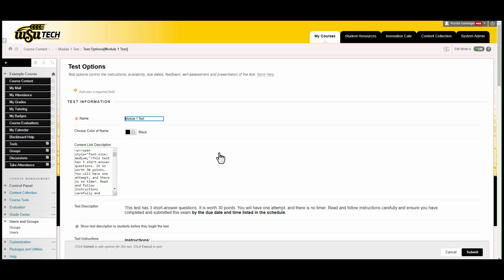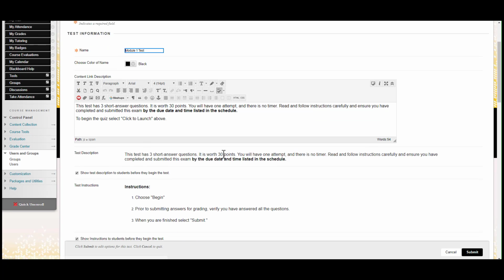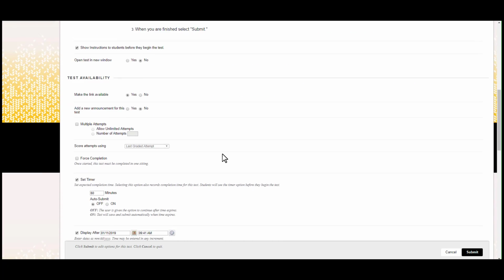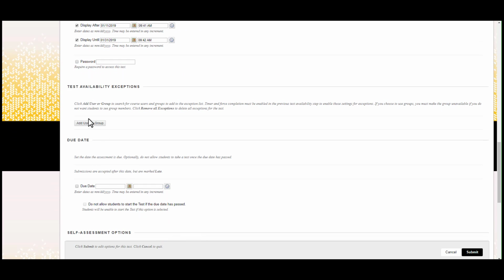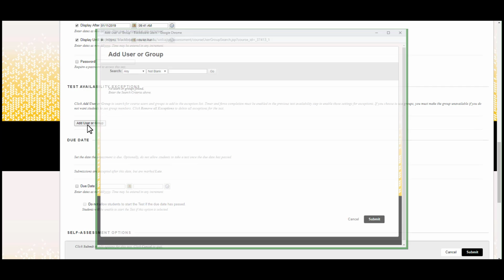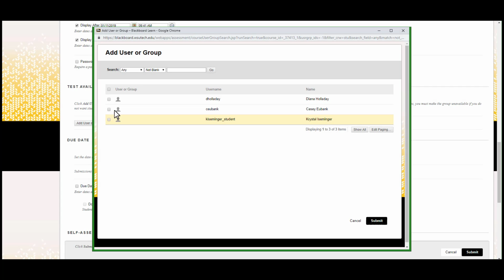On the Test Options page, scroll down to the section called Test Availability Exceptions. To adjust the settings for a single student, select the Add User or Group button. Then select one or more individual users by selecting the box next to the users' names. If you use groups in your course, you can also select a group or groups in the same way. When you have marked everyone you need, select the Submit button.